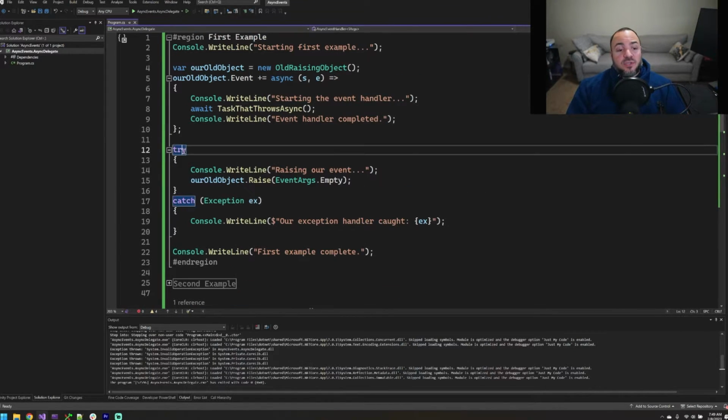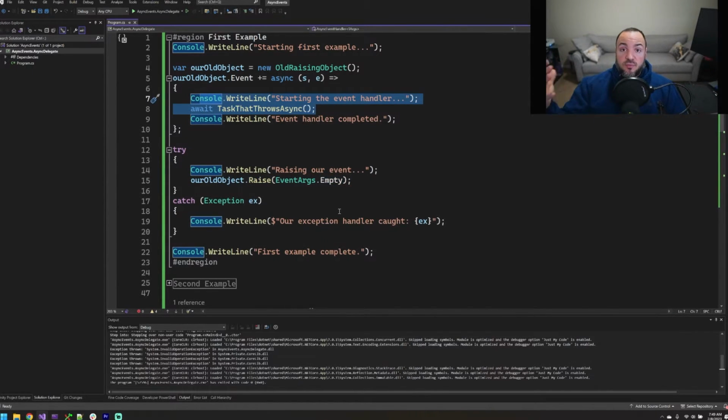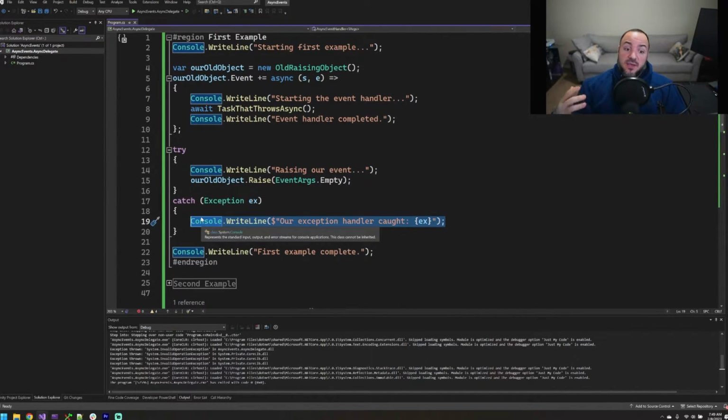You'll see that all that I'm doing is putting a try catch around basically raising this event. So when this is raised, what we should hope to see is that we get starting the event handler and that we're going to throw the exception. Ideally, what we would have happen is that we could go catch the exception. This would be what I would call expected behavior. But what we're going to see is that's not the case when you have async void.